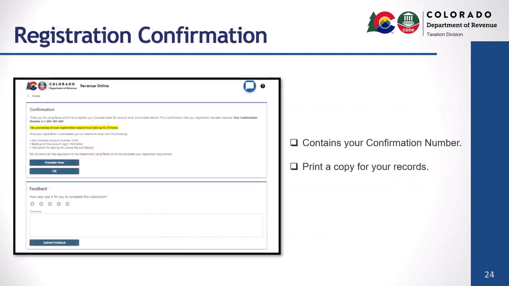The next screen is your confirmation that your registration has been received. A confirmation number is provided as shown here. Please note that it may take up to 24 hours to process your registration request and that you can print a copy for your records.